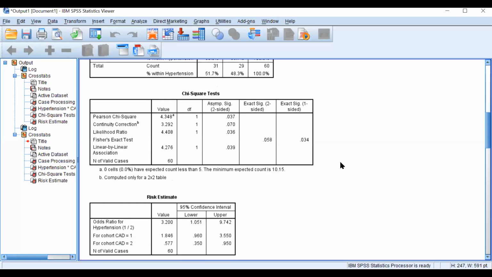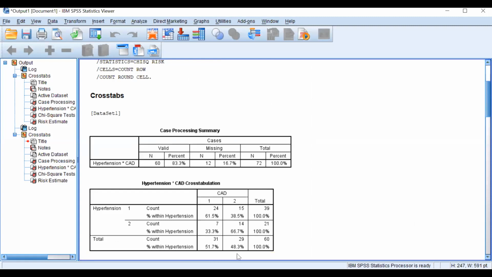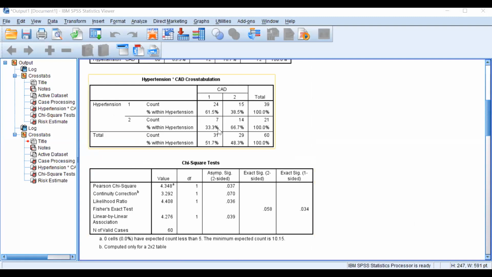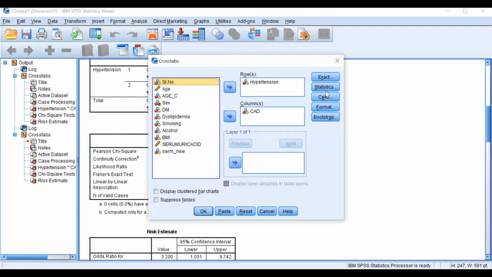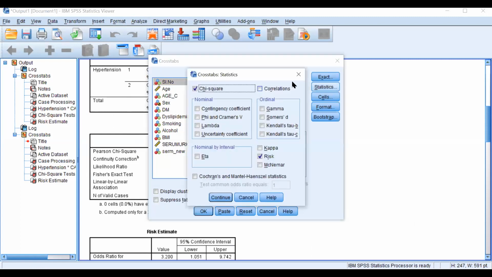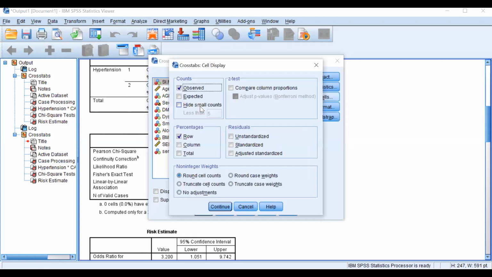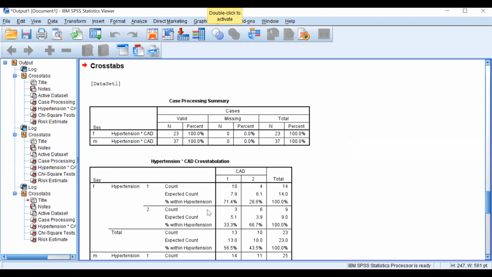In this situation, as I told you, we don't have any observed cell frequencies less than 5. Suppose we have any expected cell frequencies less than 5. For example, I am doing here descriptive statistics, crosstabs, statistics. I'm going to the same option again. And here in cells, I told you that we can calculate the expected frequencies also here. So I'm just clicking on expected, continue, okay.